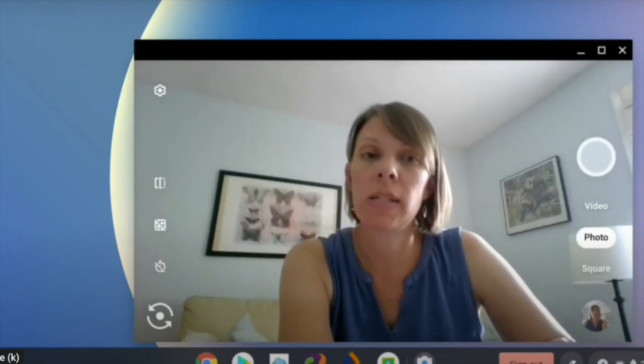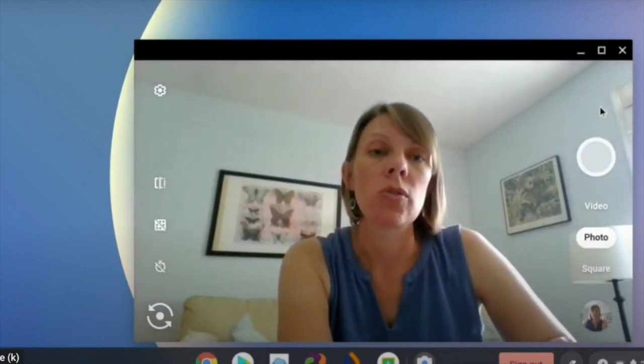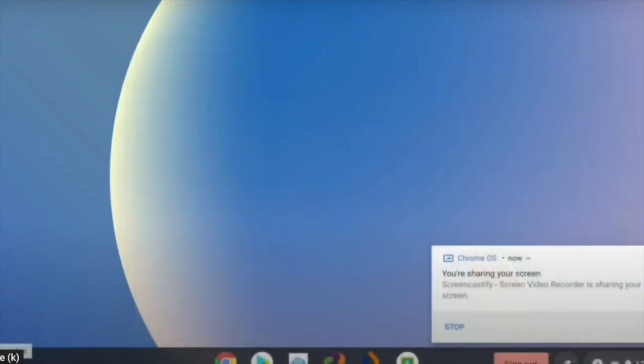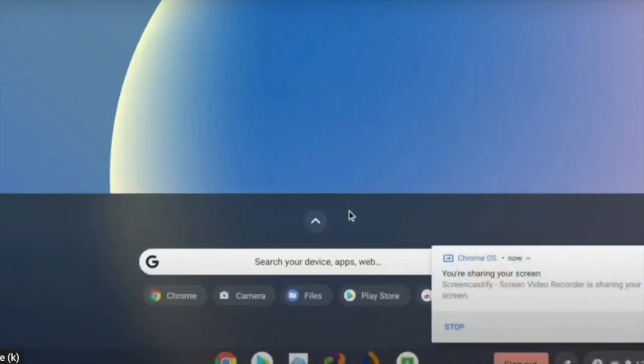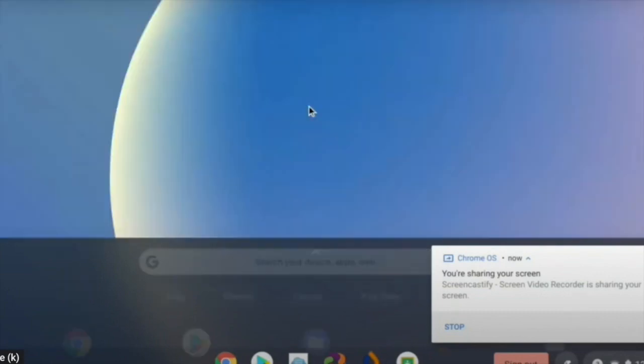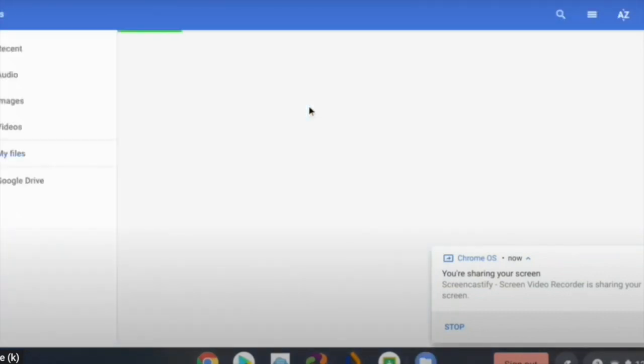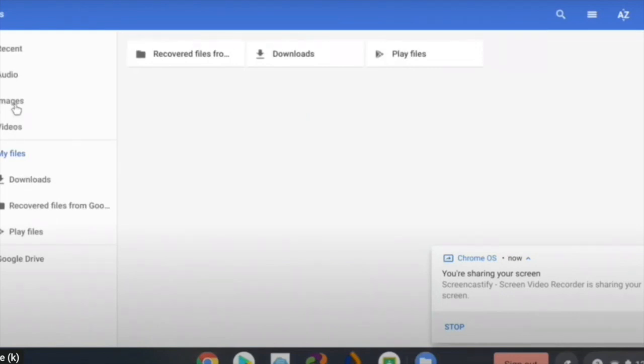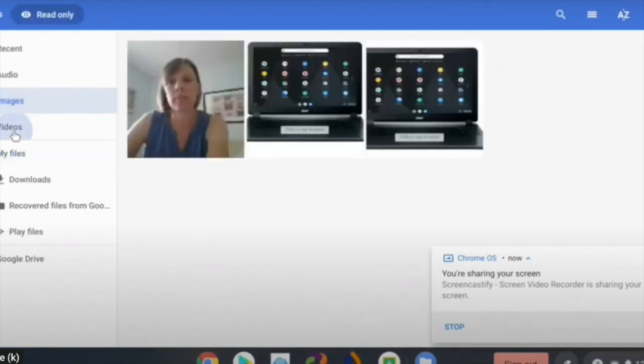They'll save exactly in your file folder, and then you can choose to delete as you need to. Your photos will be stored when you open up Launcher here in your file section. Look under Images, or look under Videos.